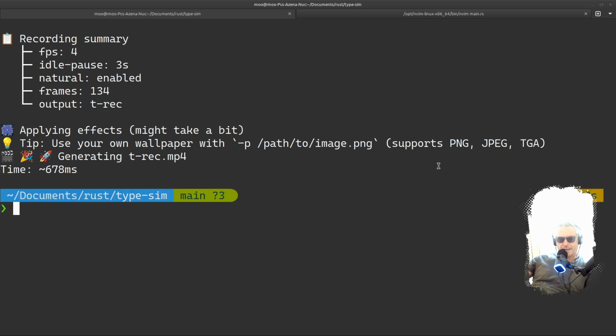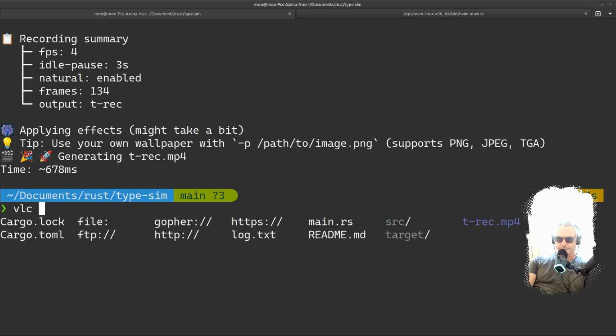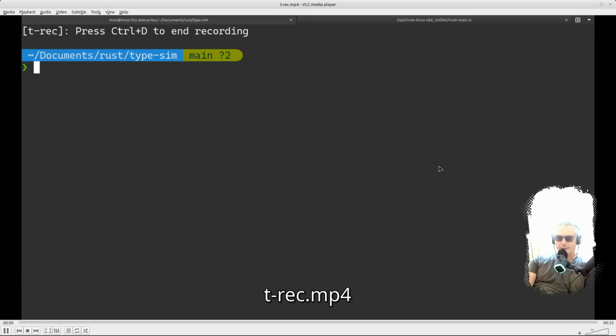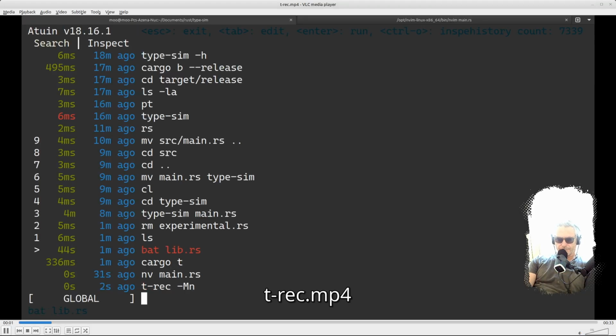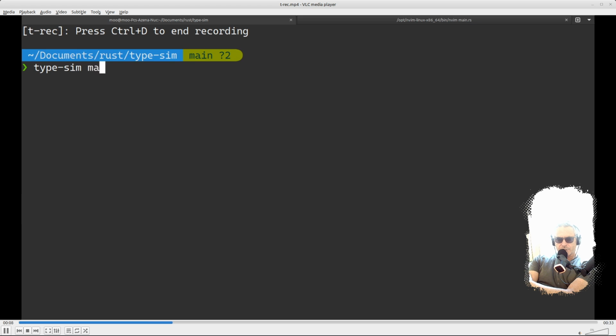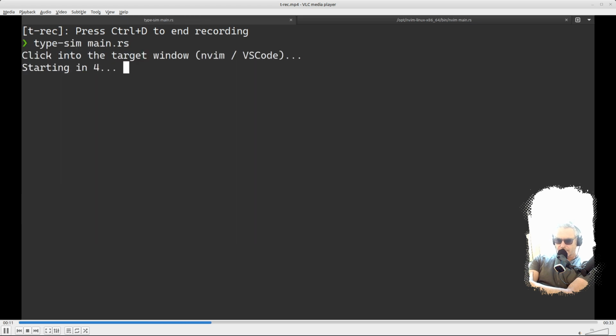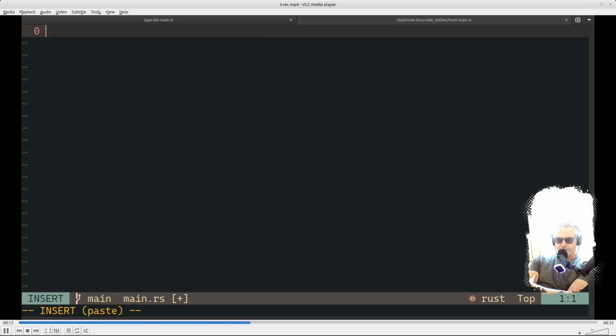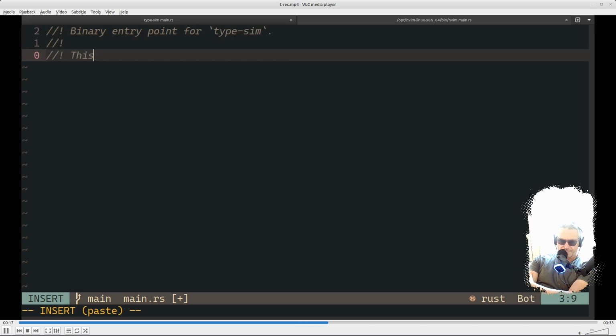But what this trec has done, separate to the type sim that I've written, is this is a screen recording of me typing into terminal. So it's also good because it knows which terminal you're currently in. If you switch to a different terminal, it carries on recording the correct one. As you can see, I switched from one terminal where I started type sim into this one.